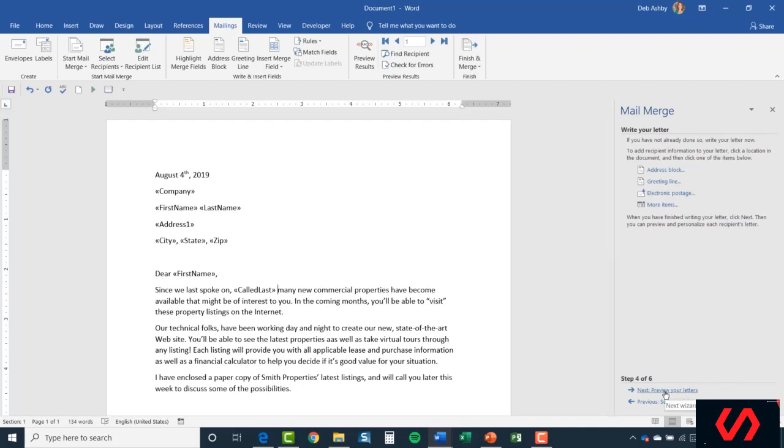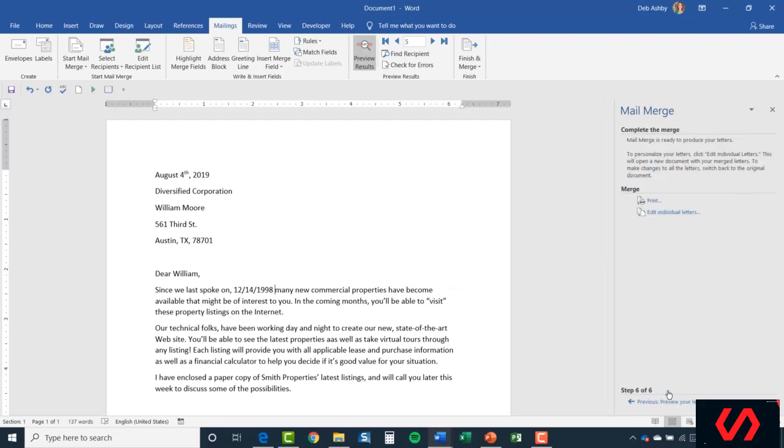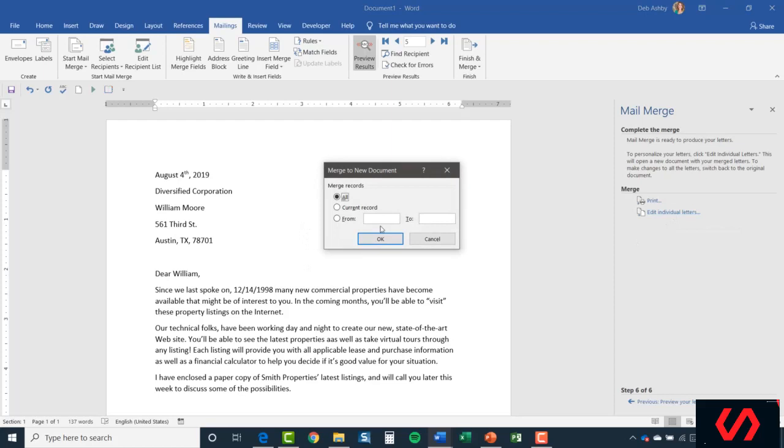I can now go in and preview my letters, and I can scroll through my recipients to see what they look like. And if I'm all happy with that, I can just complete my merge. I can say edit individual letters. I want to merge all records. Click on OK.